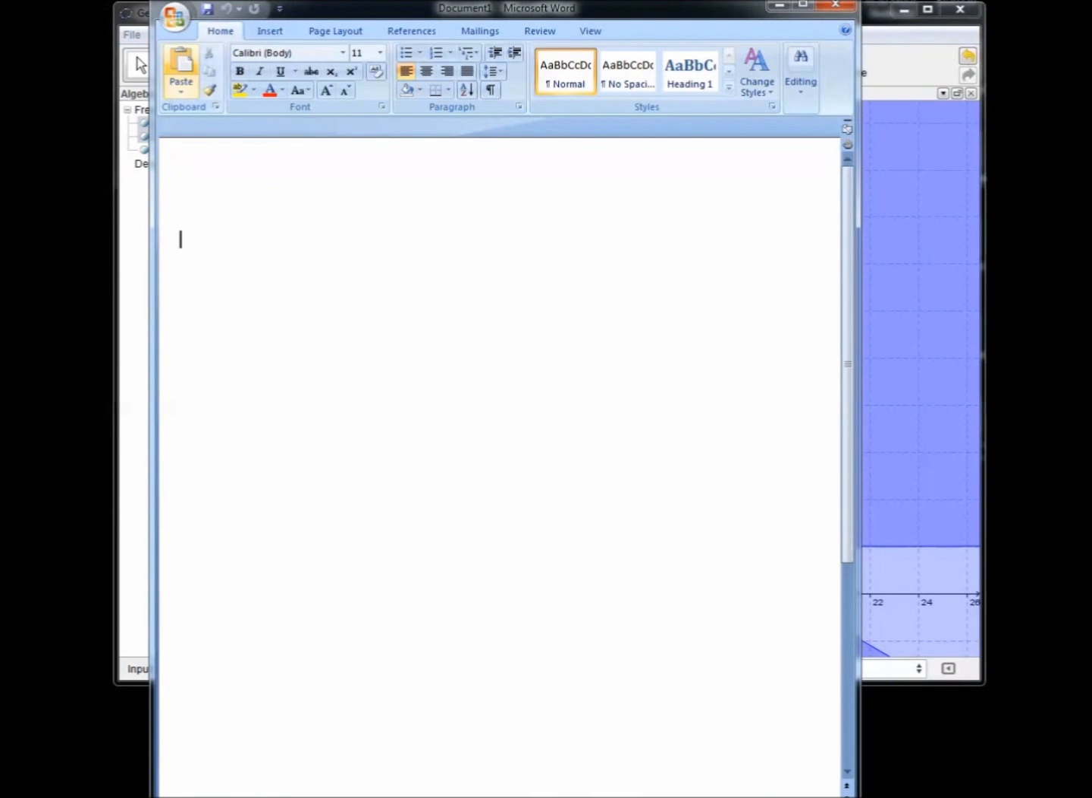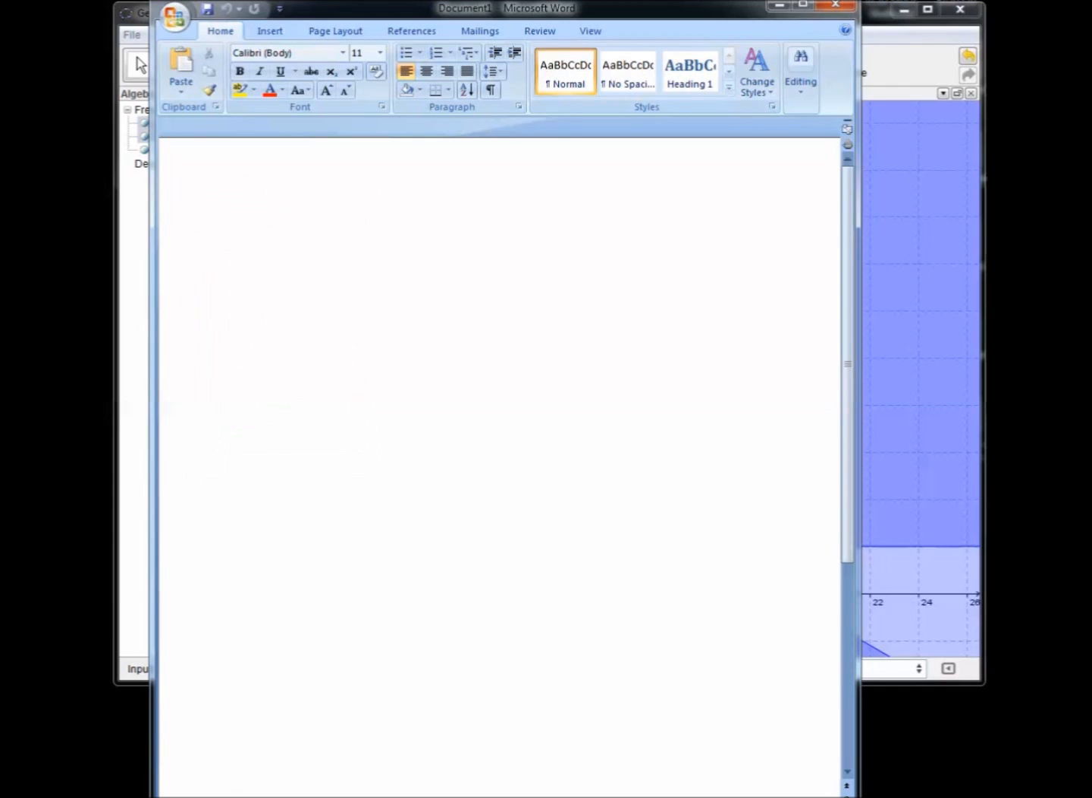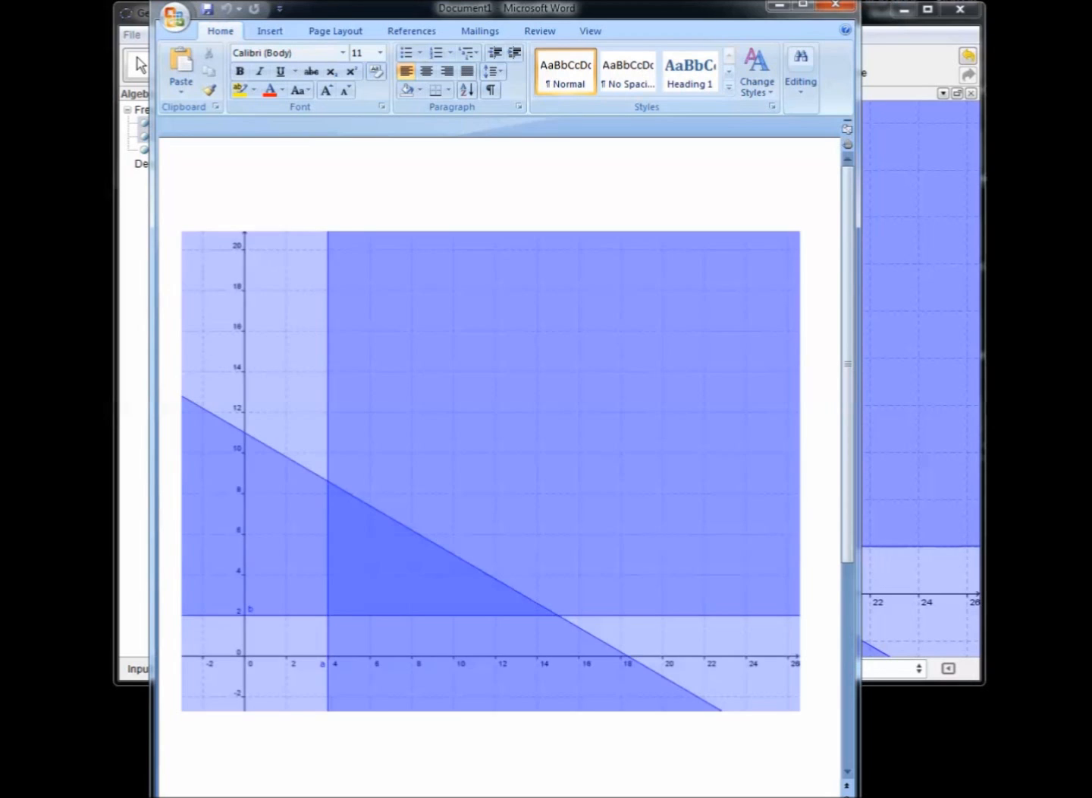You notice up here you have a paste option. If you have an older version of Word, you have a file and edit button up here on the left. You can go to edit and then paste, or you can right click in here and you have a paste option, or you can hit Control V. That will also paste. So you can see that it's working there, and now the graph is perfectly placed in our Word document.